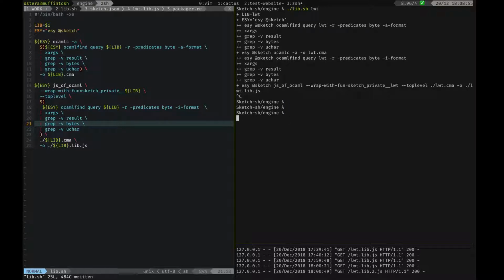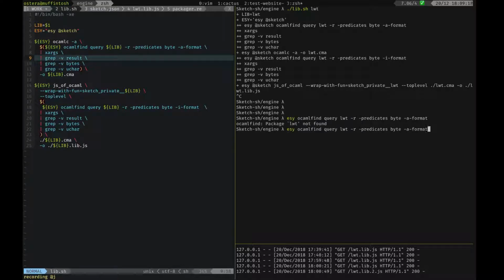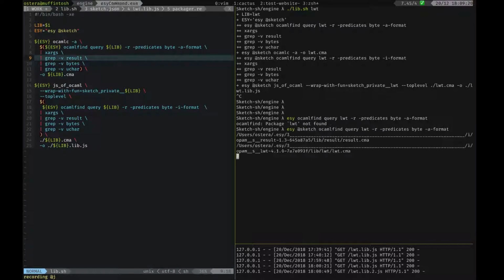Oh wait. I think I know what the problem is. I'm calling OCaml C and I don't see LWT there. So when I do the OCaml find query with LWT predicates and the find format, shouldn't I see it? No, okay. Sketch. Yeah, I should see LWT there as well, but it's not.